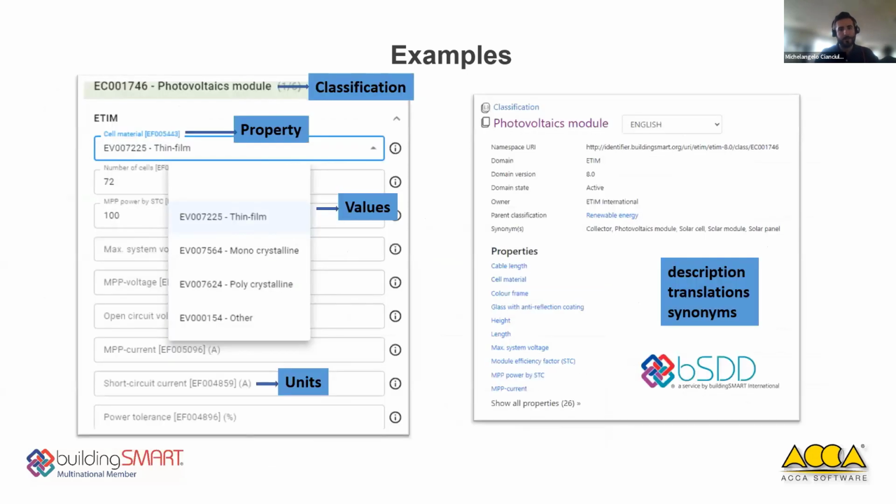And each one of these codes of this classification has, first of all, its own description. So it is detailed, has dedicated information, but also the bSDD data dictionary provides services such as translations and synonyms. So these are maybe more for the more advanced users, but still are possibilities that the buildingSMART data dictionary offers.